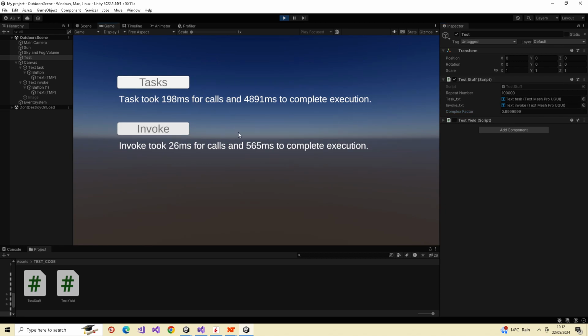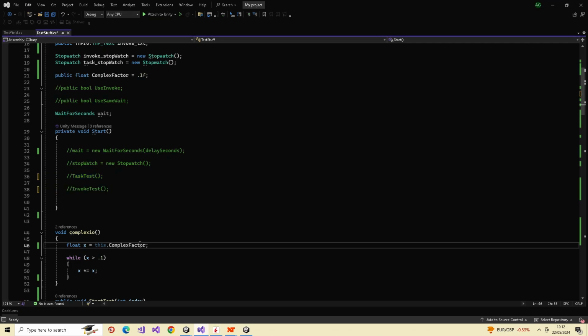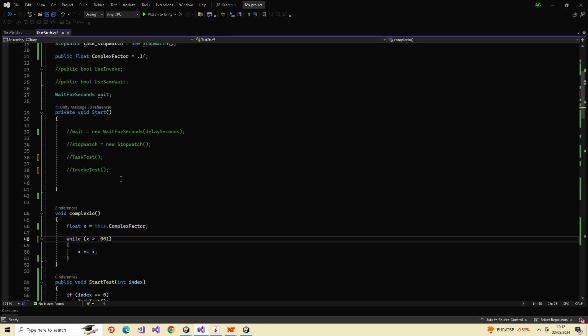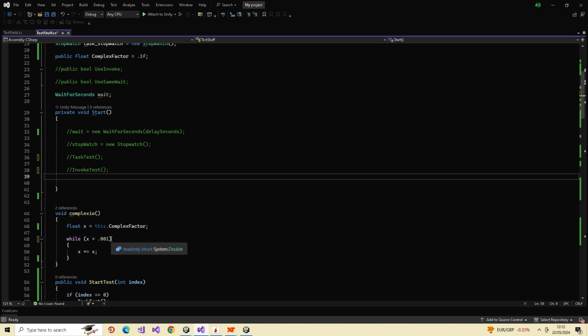Let's increase the complex factor. That's not nearly, how many can you have in there? That's probably the maximum complexity. I could make it more complex. That's more complex.